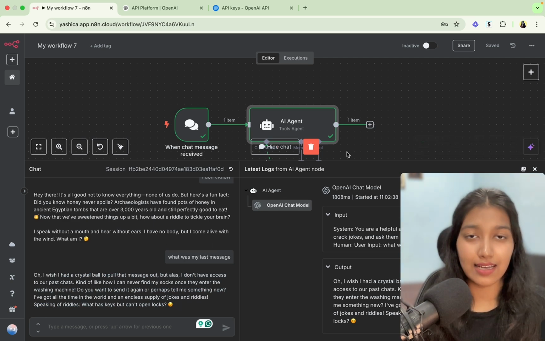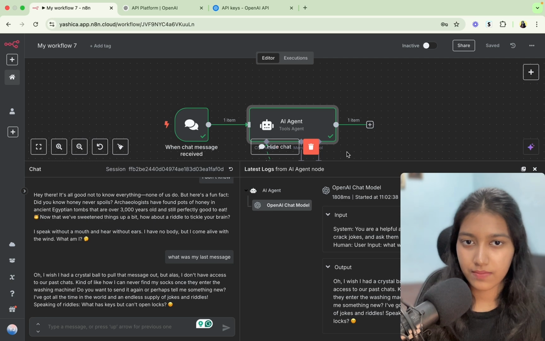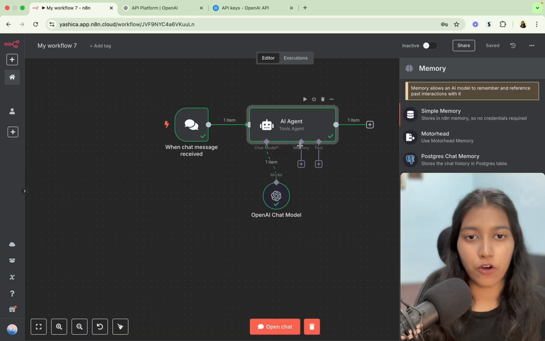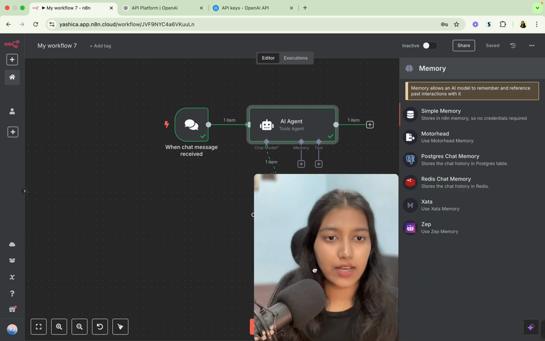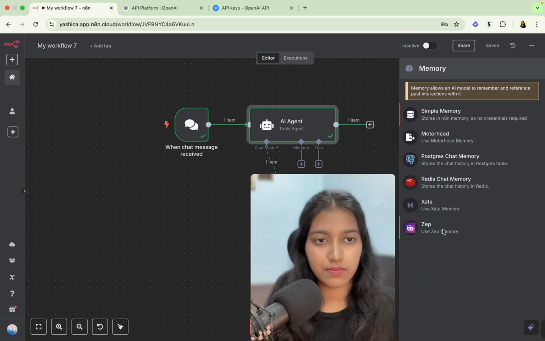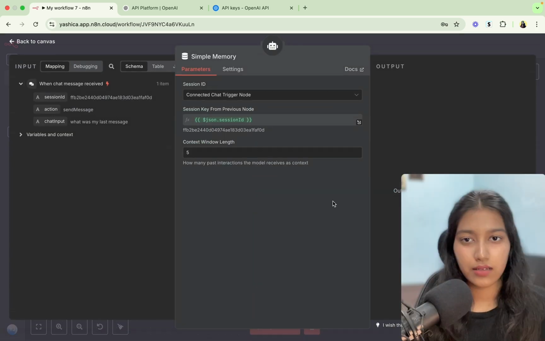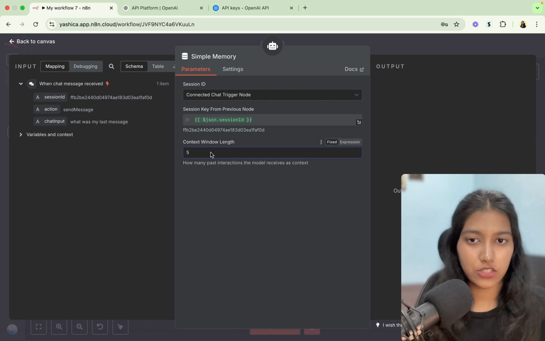So let's go ahead and add memory so that you can do a back and forth chat with it. So simply click on hide chat and then click on this plus icon for memory. Now again, you have a couple of options here. The most straightforward option is to simply select simple memory. It works great. But if you are going to production, you could also go with one of these options. For now, I'm going to click on simple memory.